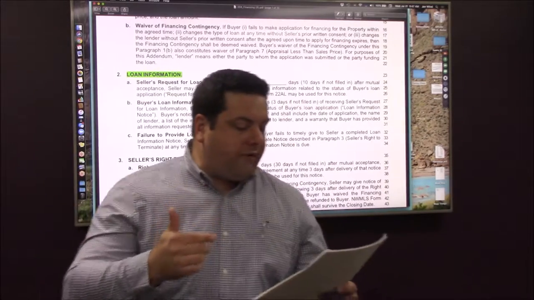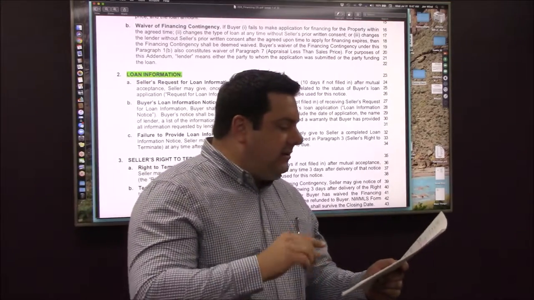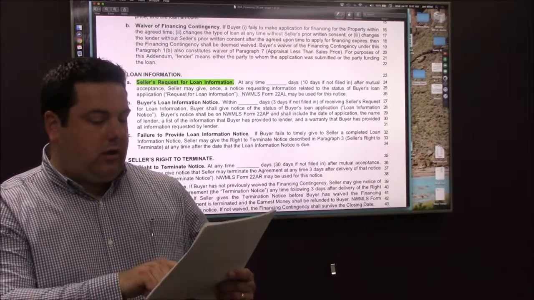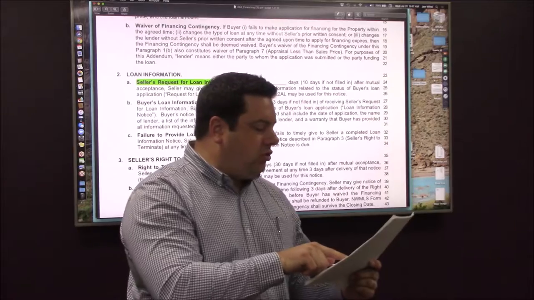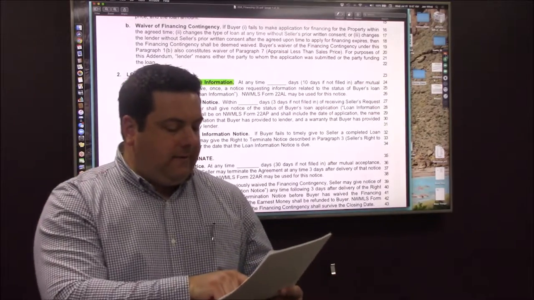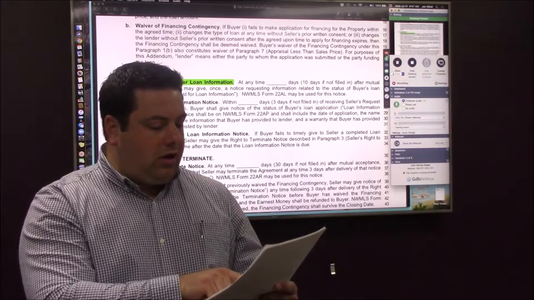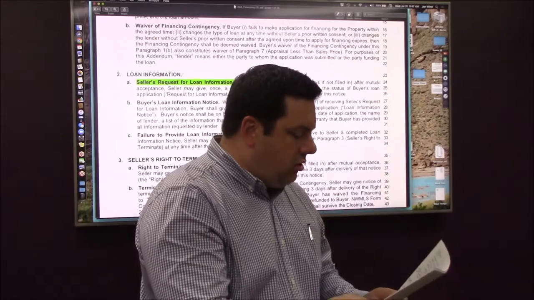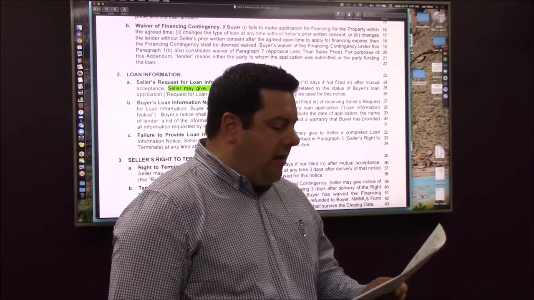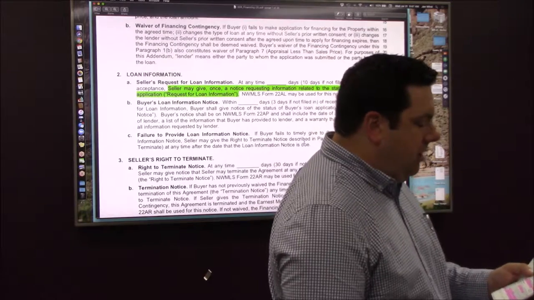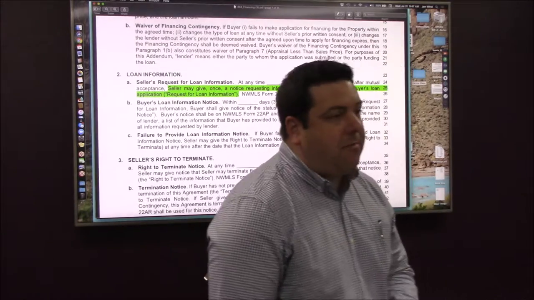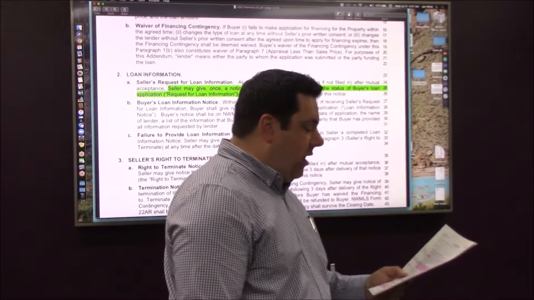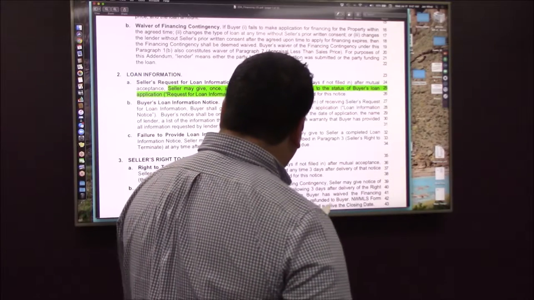So number two, the loan information. Number two, letter A, seller request for loan information. At any time, 10 days is the default, after mutual acceptance, seller may give notice requesting information related to the status of the buyer's loan application. MLS form 22AL may be used for this notice, which we will show you in a second. But again, remember she said 10 days is the default, and that's probably about right. Now let's go ahead and real quick, John, can we throw up the 22AL?